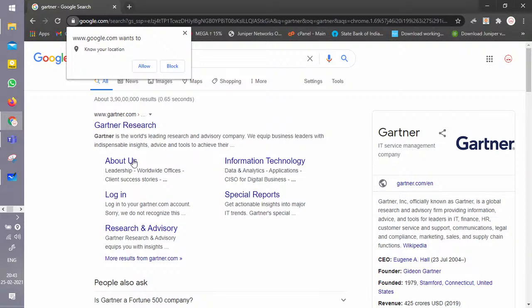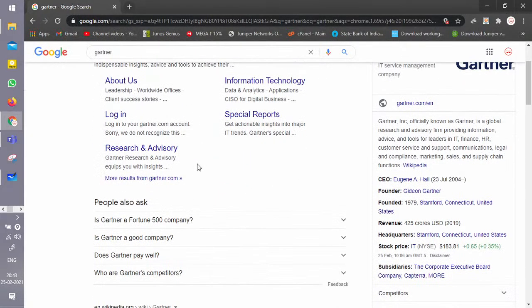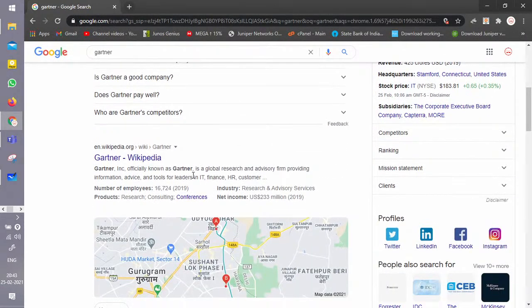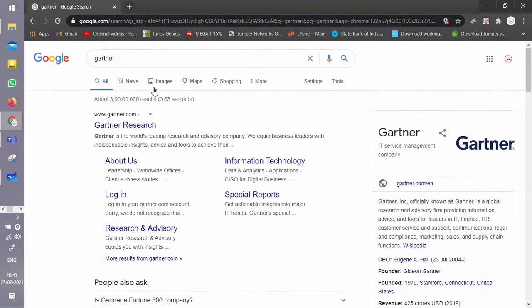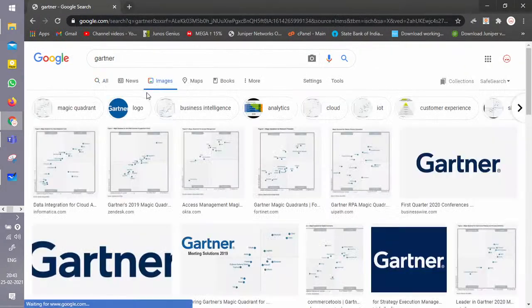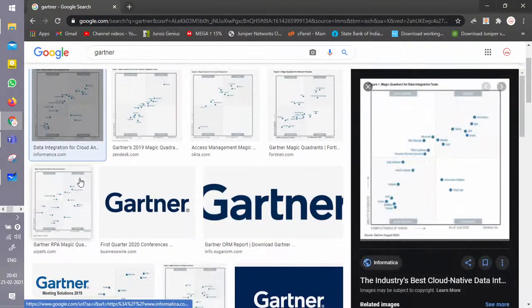We equip business leaders with indispensable insight, right? And what they do is they do research on firewalls and other devices as well, right? Now every quarter they release one report. They declare one report, like this kind of report. This one is for another technology, for data integration tools.